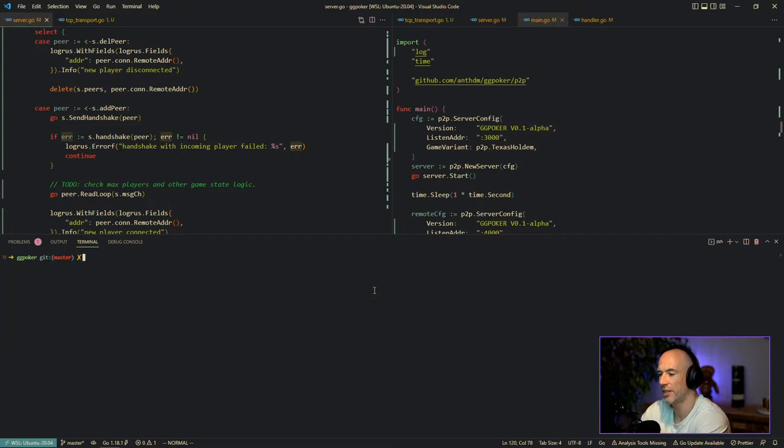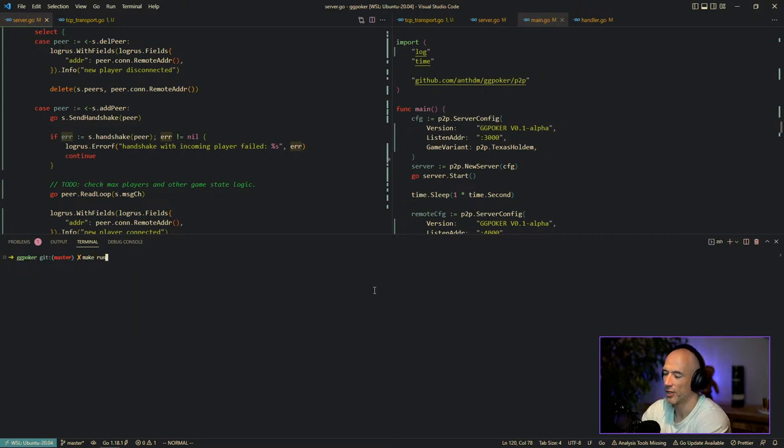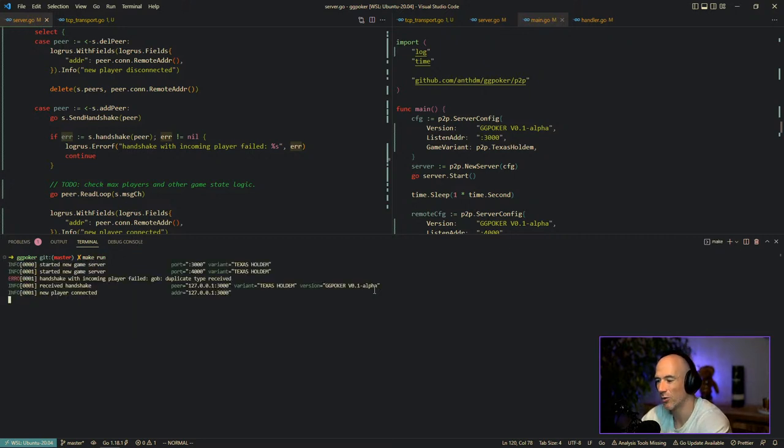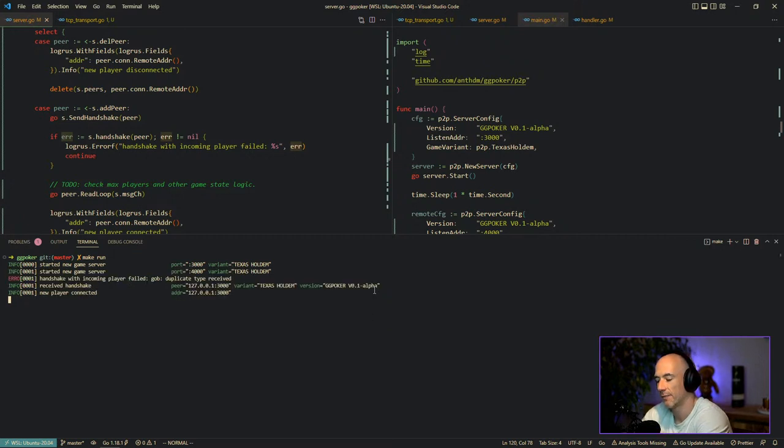You see, because now we actually receive the handshake from both parties, right? Not anymore. Something is wrong. I think this GOB encoding, maybe some data, I don't know. Duplicated type received. That's insane. Why did it work before? Again, let's run again. And again. No. A couple of tries ago, it actually worked.